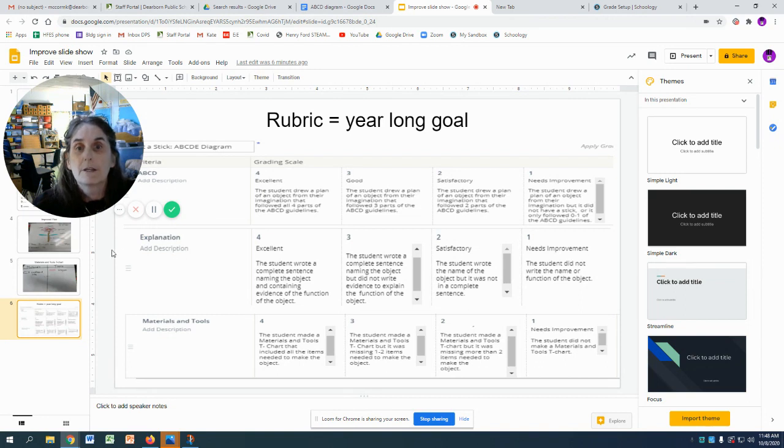I'm also going to be looking for a new step, which is the explanation. Did you give evidence about the function of the object? And then finally, materials and tools. So I'm going to be looking, did you include all the materials and tools that you will need to create your project? If you have any questions, remember, you can always send me a message in Schoology or email me through district email. I'd be happy to help you out if you're stuck.